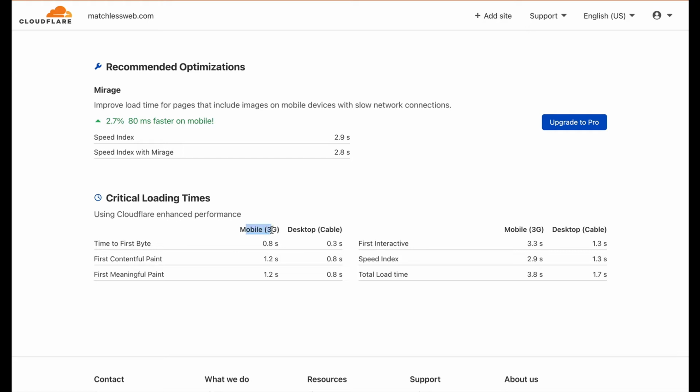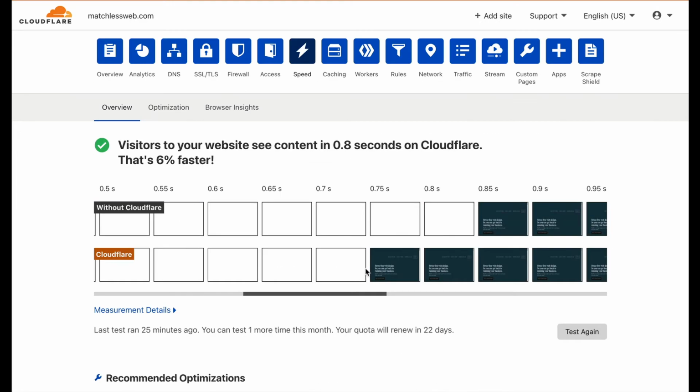And you'll see that on a mobile 3G connection, you get a time to first byte of 0.8 seconds, which is great for a mobile connection. And on a wired desktop connection, things are pretty snappy too. Again, comparisons for mobile and desktop.